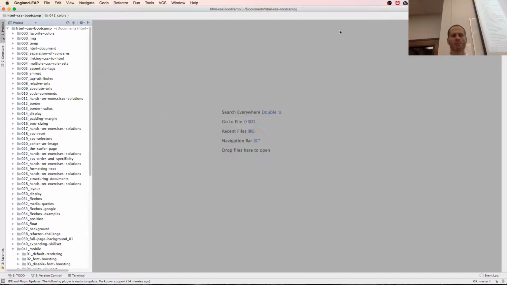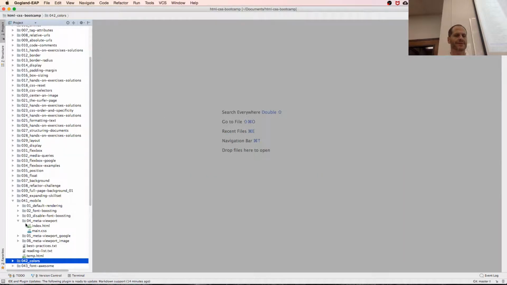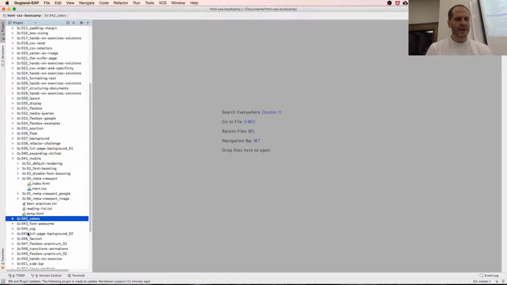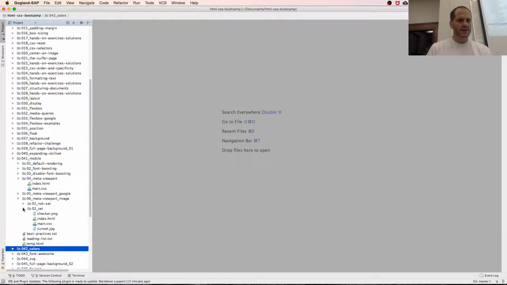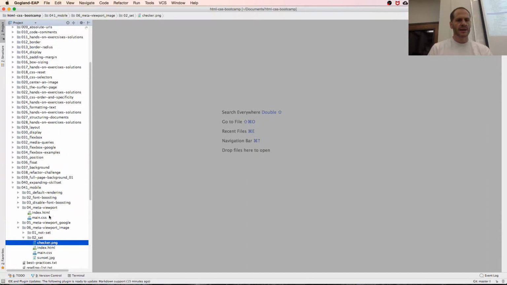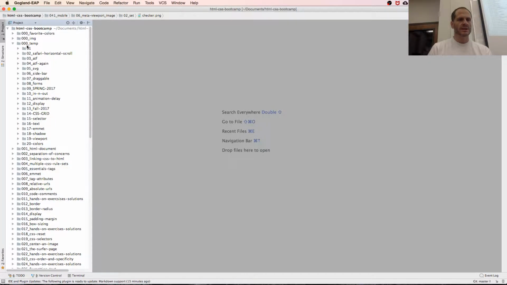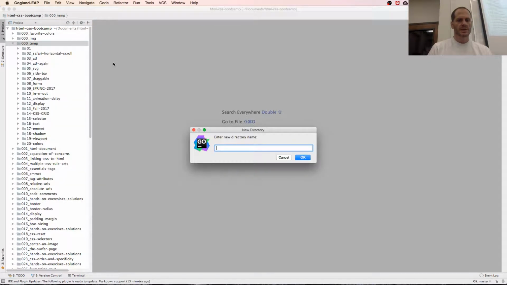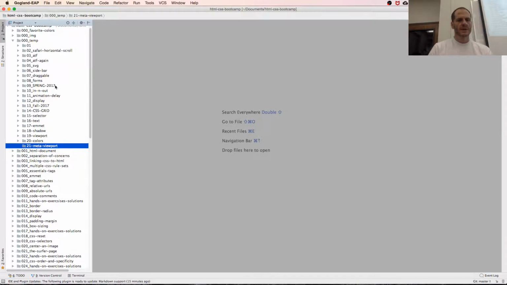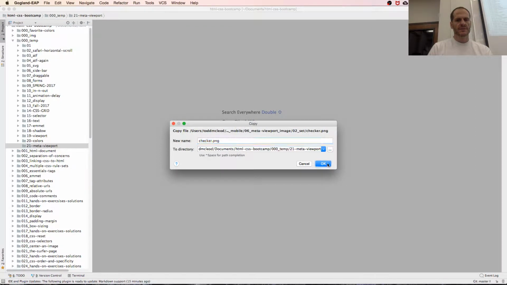We're going to look at Meta Viewport. And I want to find my little square. Let's see if I have it in here. There it is. We're going to bring that up here and put it into our temp 21 Meta Viewport folder, and I'll paste it right in there.